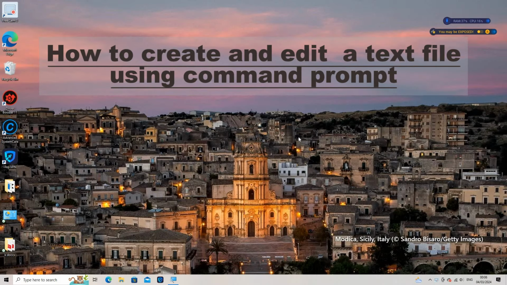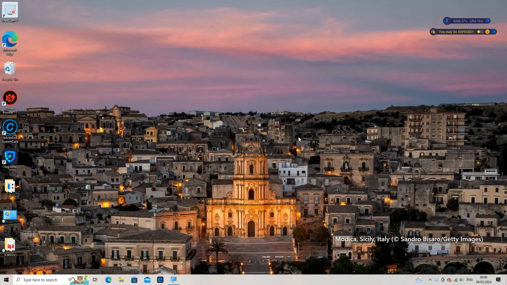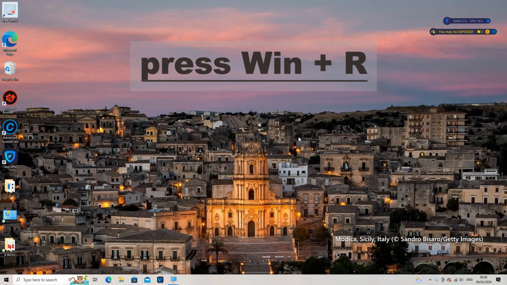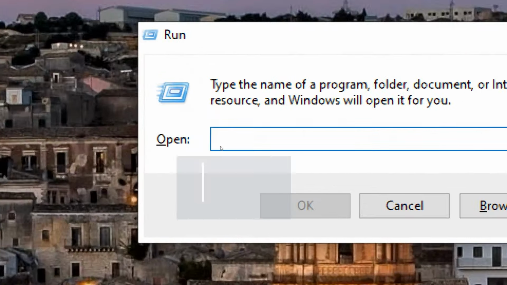To create a text file using the command prompt, CMD, in Windows 10, you can use the echo command followed by a redirection operator, the > sign. Here's how. Open command prompt by searching for it in the Start menu or by pressing Win+R, typing CMD, and hitting Enter.